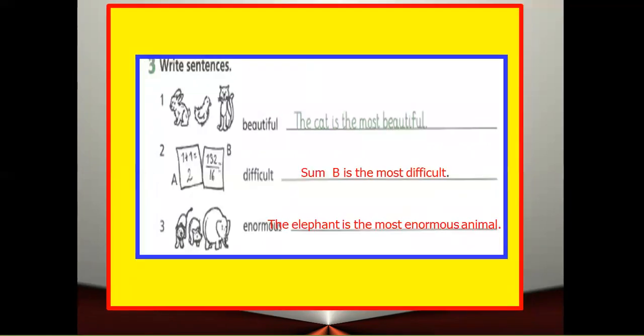3. Write sentences. Beautiful. The cat is the most beautiful. Difficult. Some bee is the most difficult. Enormous. The elephant is the most enormous animal.